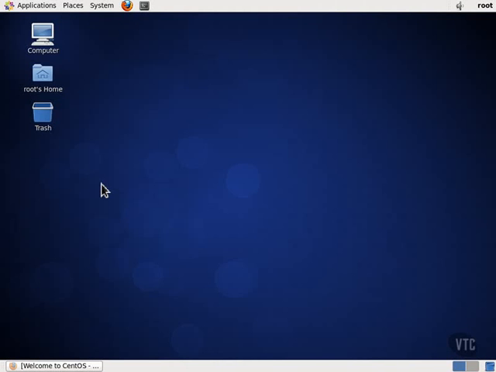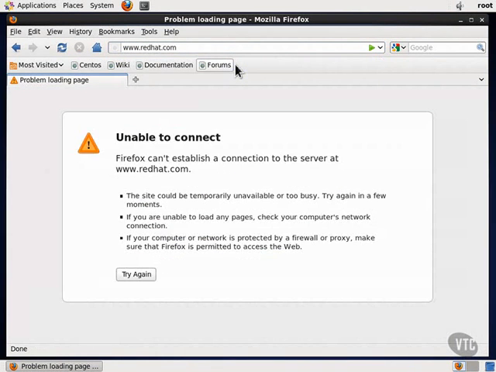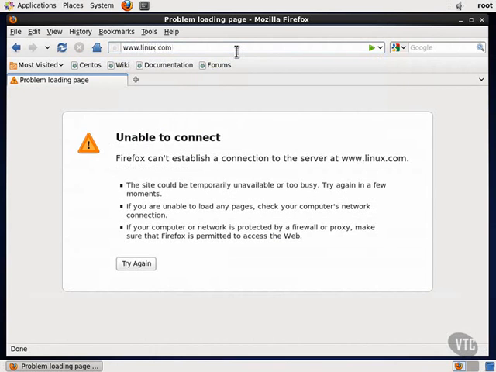Since Red Hat Enterprise Linux is primarily a network operating system, it is very important to possess basic network troubleshooting skills. Let's walk through an example where a user is trying to get to Red Hat's homepage. For some reason, we are unable to get to the homepage for Red Hat. And we are not able to access the website at linux.com either.